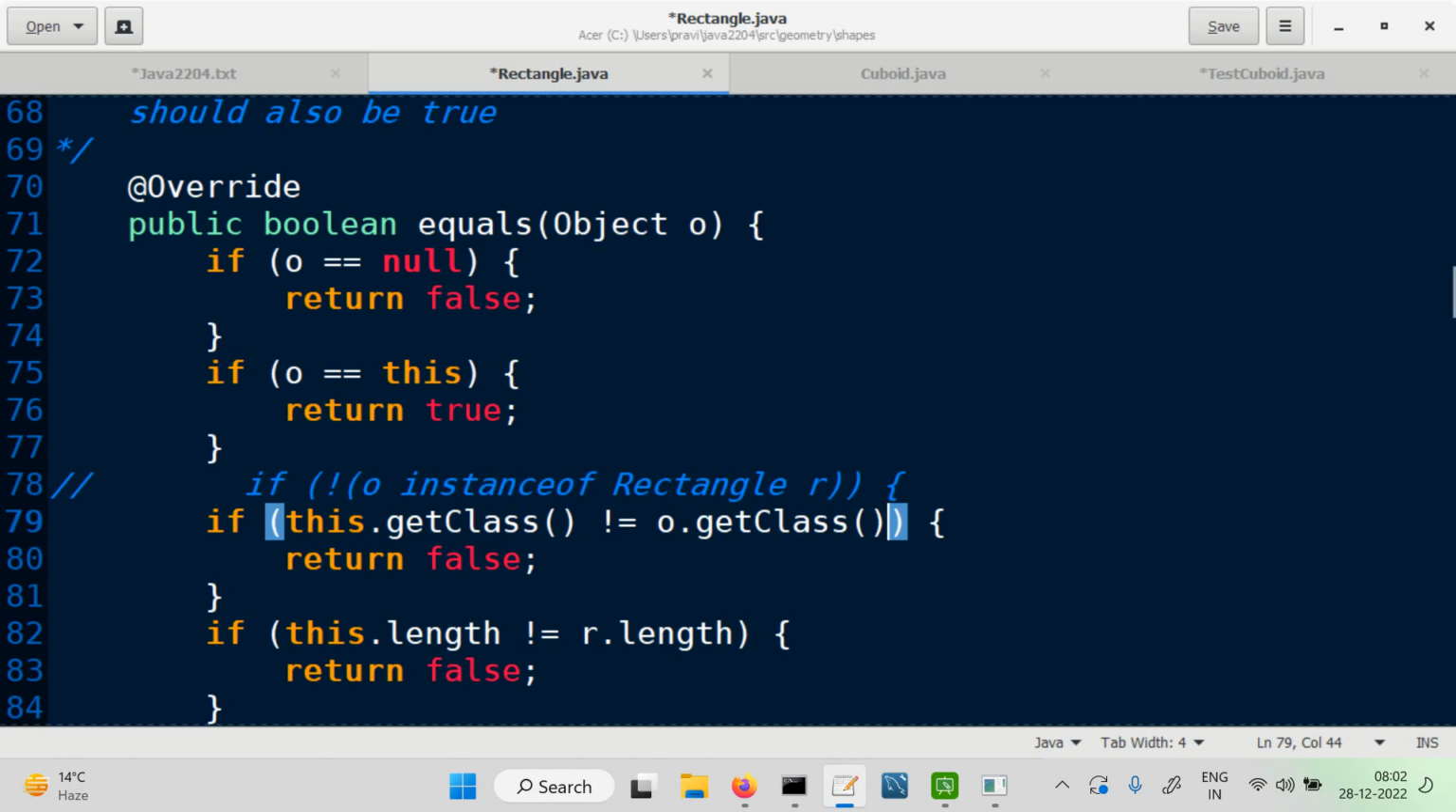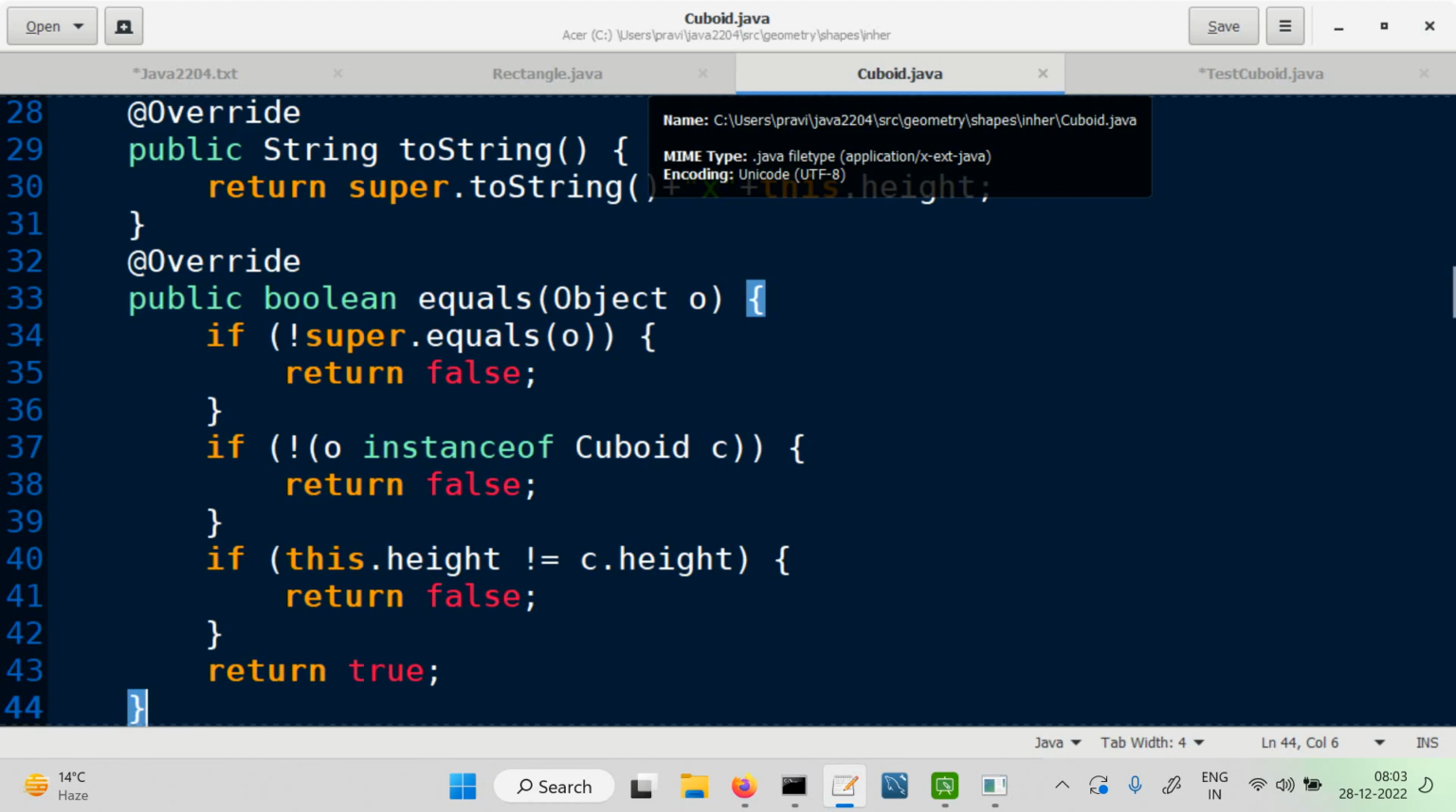But it will take care of someone invoking a method on cuboid. If someone invokes this method on cuboid, and from cuboid someone is saying super.equals, we are testing that the object is of the same type, that the parameter O is of the same type as the current object with which you are comparing. Fine. So this is the change which should have been there, and we can go into the cuboid and make some update in the equals method.